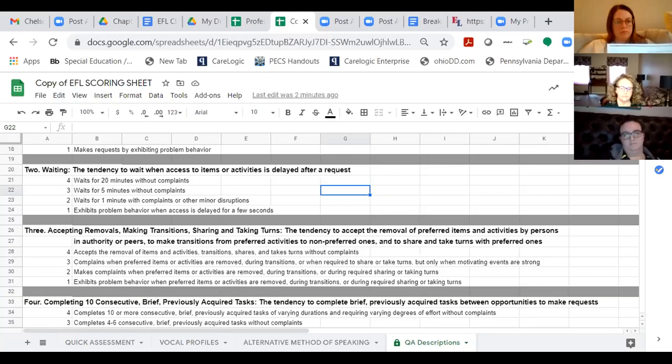Number 2: makes complaints when preferred items or activities are removed during transitions or during required sharing or taking turns. So this is when they might whine a little bit or start to cry when you're taking away preferred items or activities from them. The only difference between 2 and 3 is that there isn't a strong establishing operation in play.